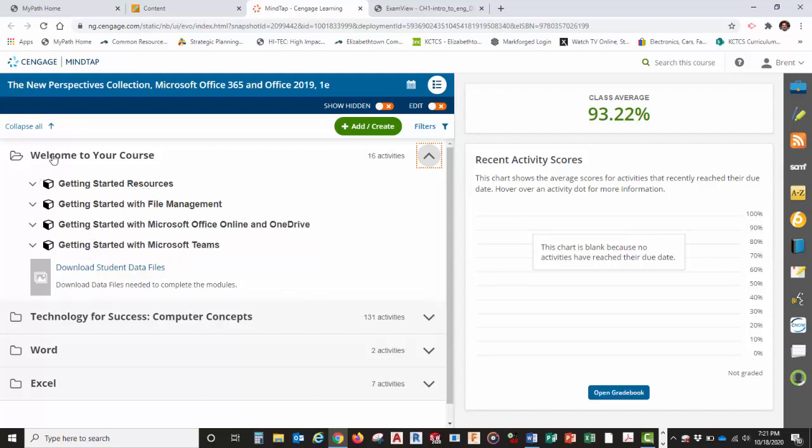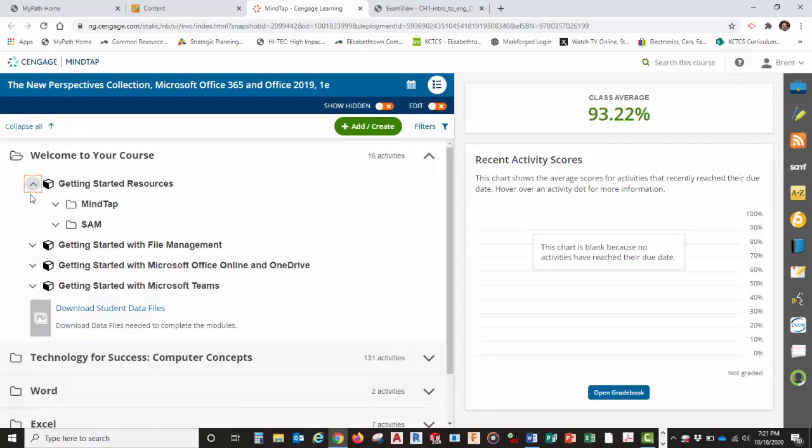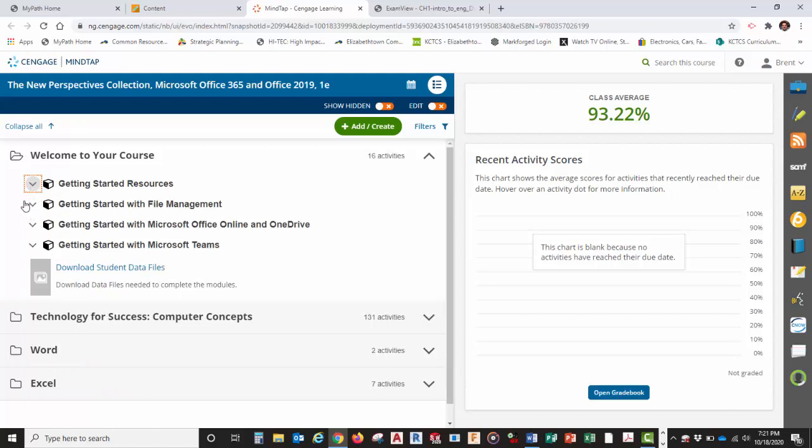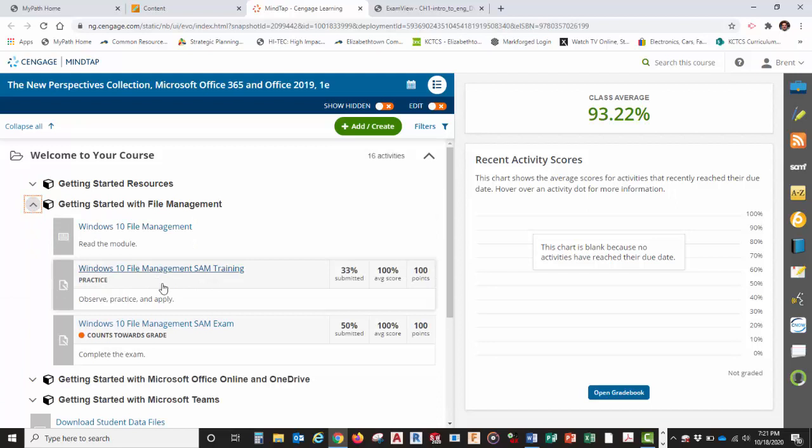So the main thing is, welcome to your course. There are some getting started resources that you can look at from MindTap and SAM. Getting started with file management. That is the first assignment. This right here counts towards your grade. This is the exam that you want to take. This is practice. This is the module that's in the book right here.